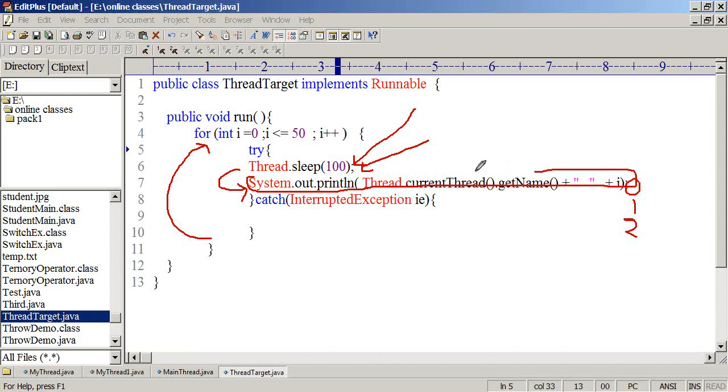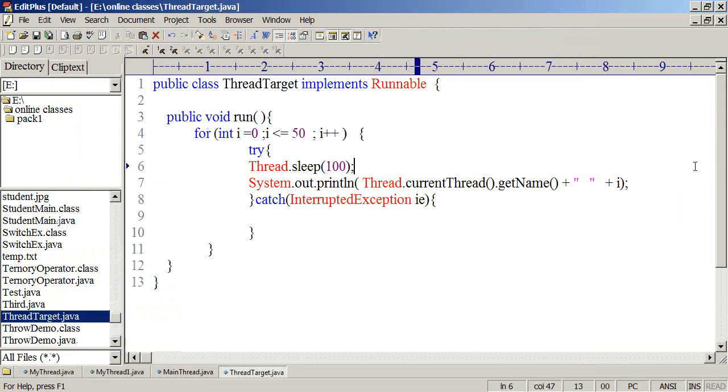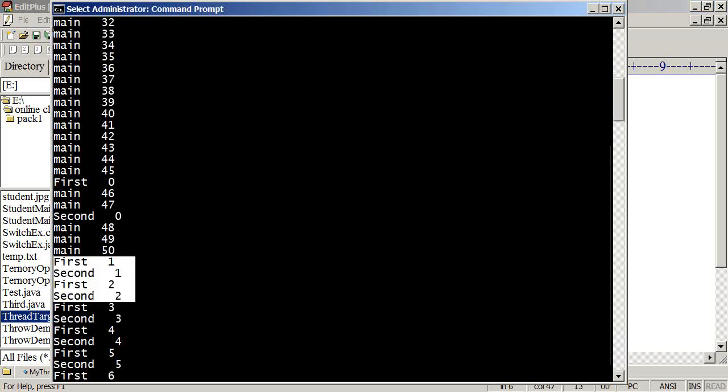That is a very important point. That is the reason why you can see 0, 1, 2 for the threads. Here it left the control after printing 0 and entered into sleep mode. When it started again, 1. Again it started, 2. Again it started, 3. These two threads, thread 1 and thread 2, are executing nicely because each time only one statement is printed, then sleep. Then the other thread wakes up, prints, and sleeps.